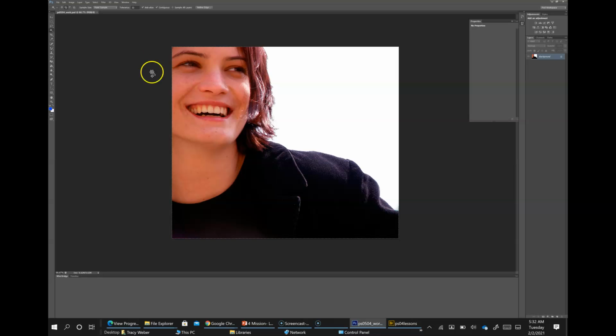And now everything except the white is selected. Can you see that? The woman is now selected. Click on the Refine Edge option in the options bar.